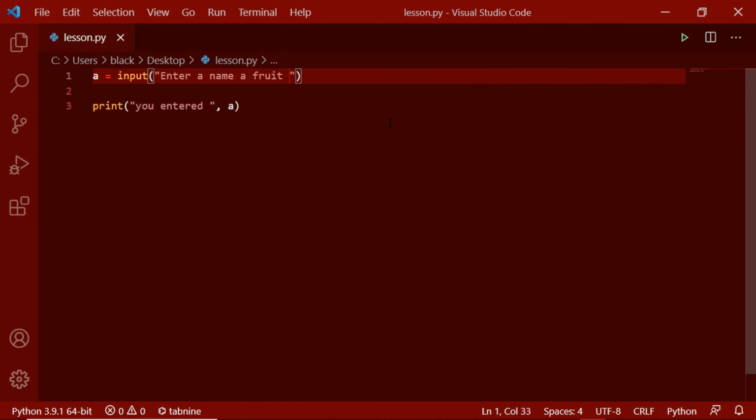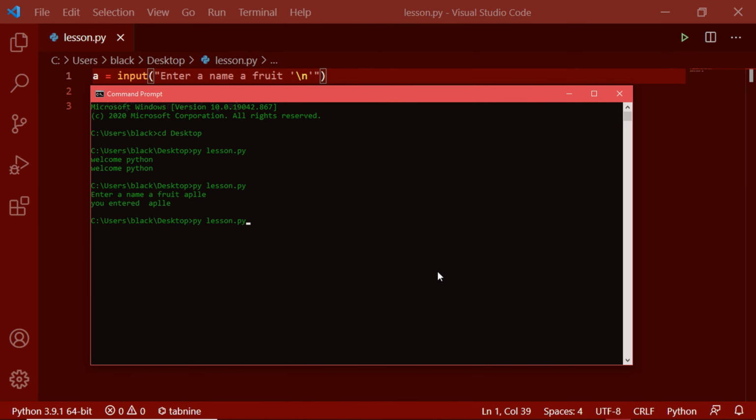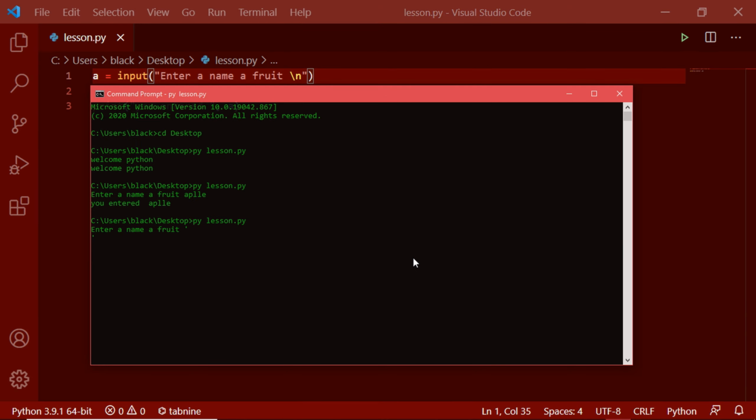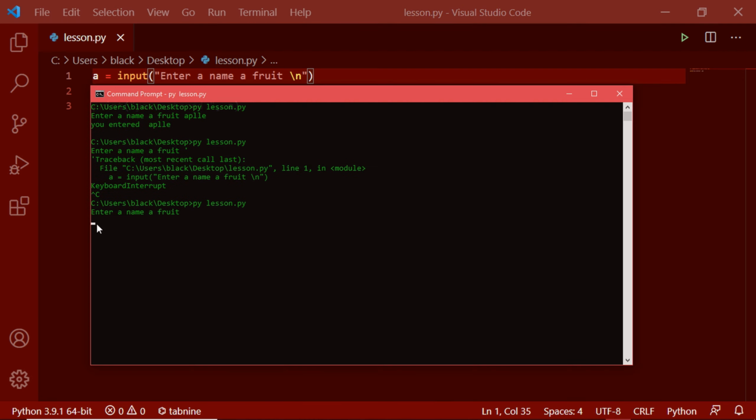Just like I said before, we can give the slash n here, and it will prompt us on a new line. So actually there is no need for these quotation marks because we are already inside quotation marks. Just slash n. I'll rerun this again, and you can see it prompts us on a new line for our input. I'll enter banana, and it is giving us the same output.